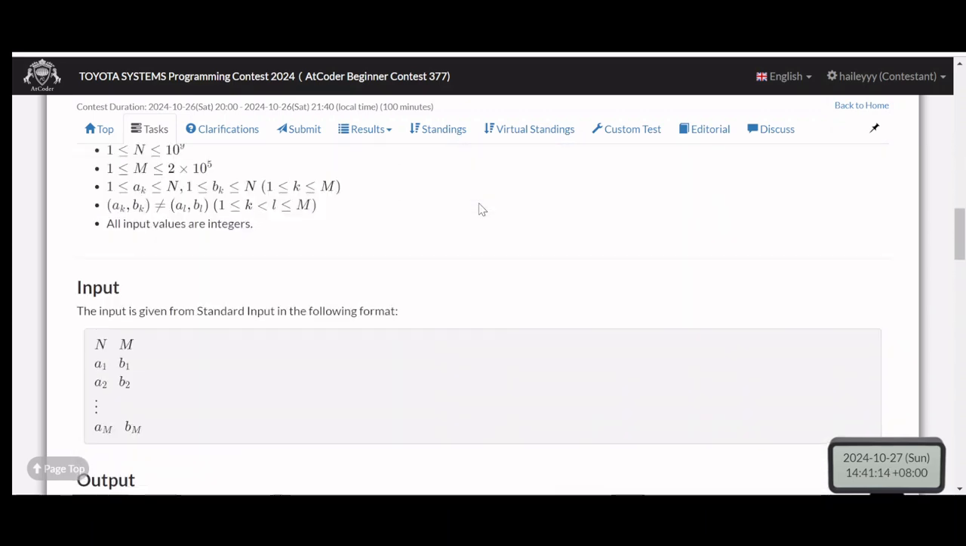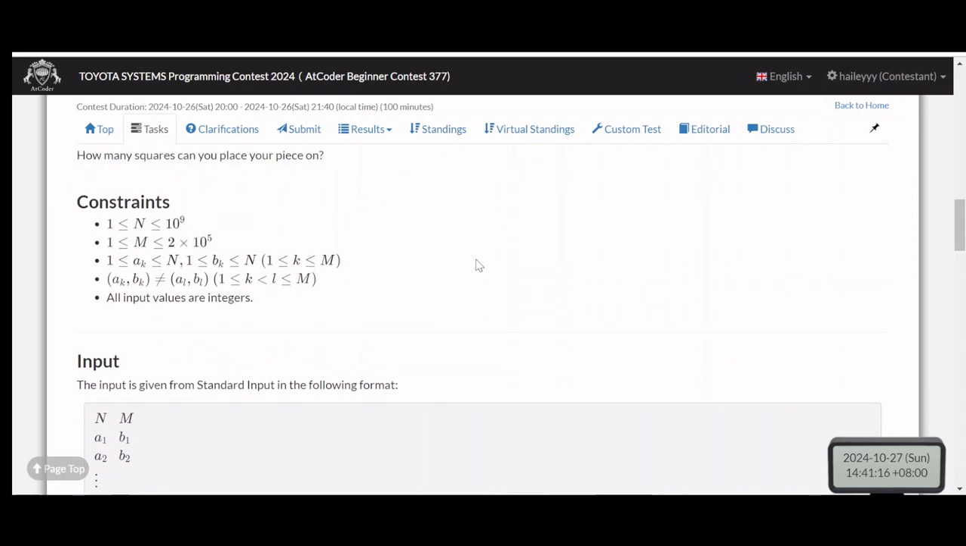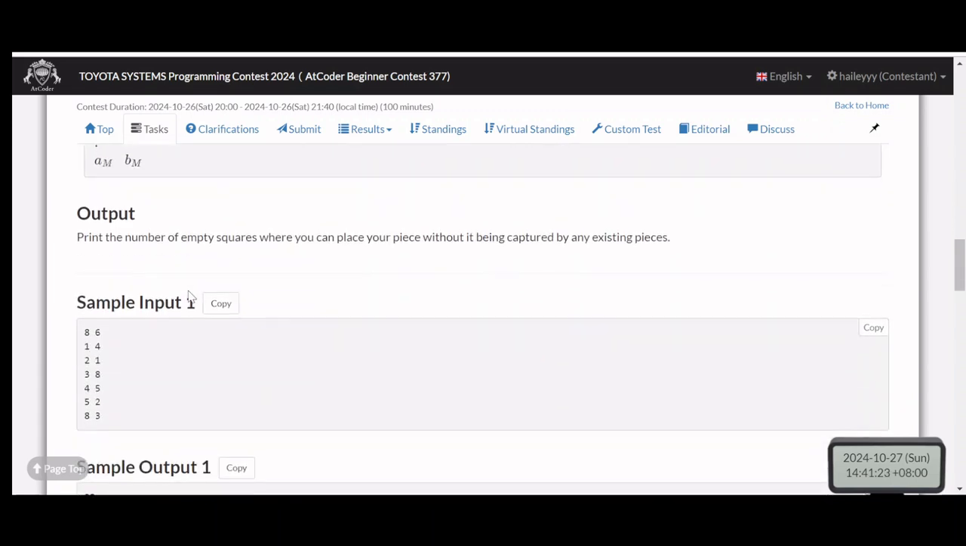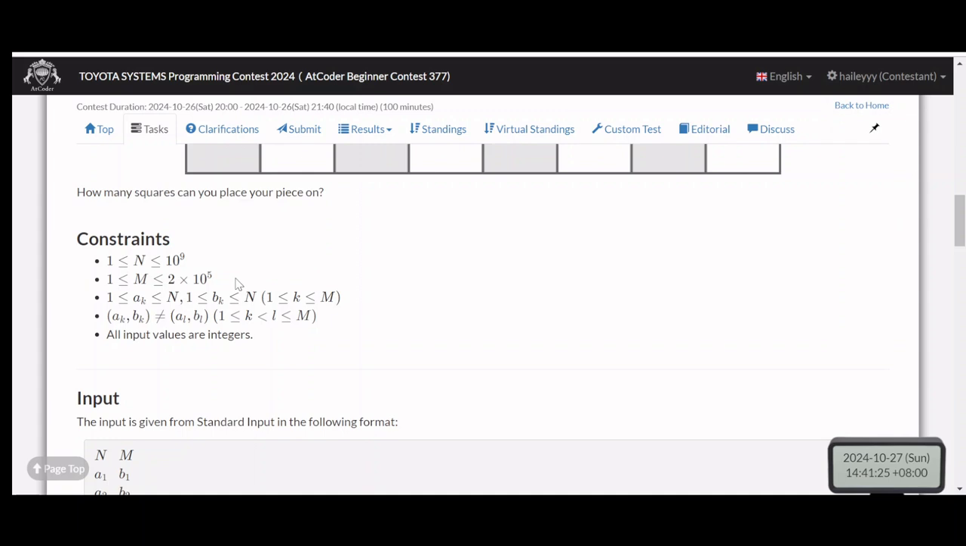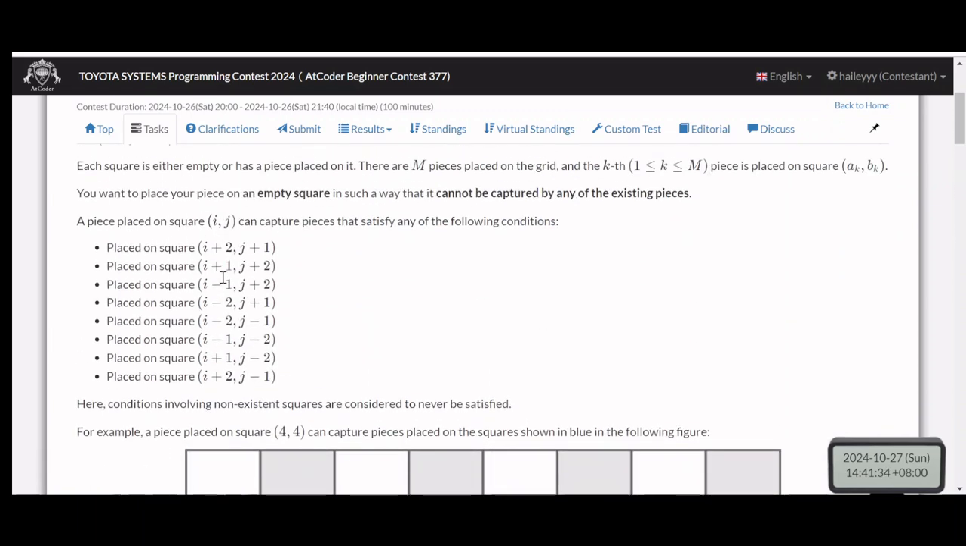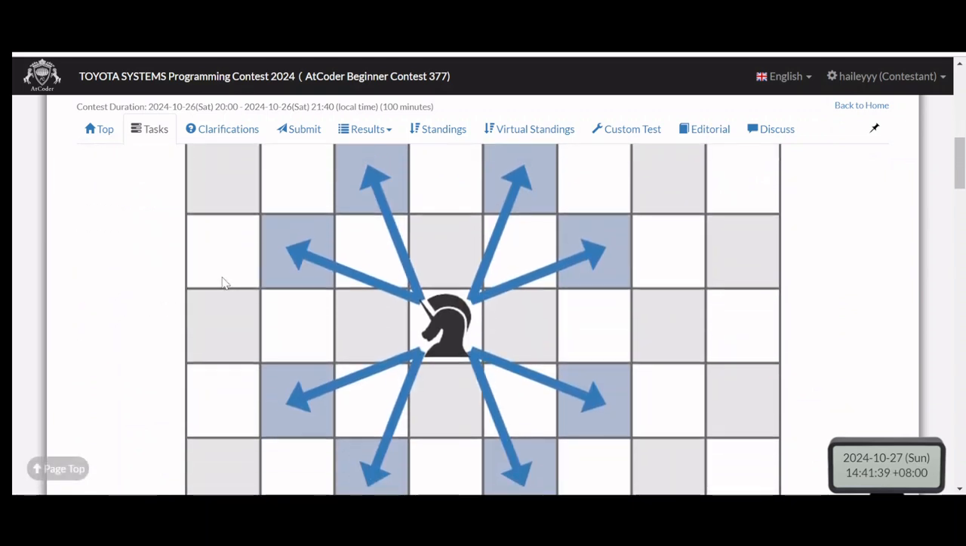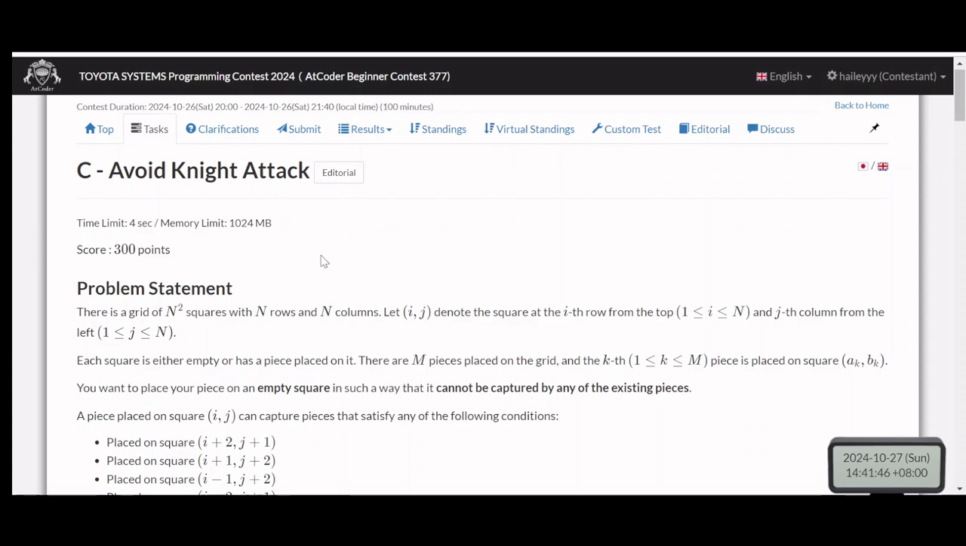This time, we can't just loop through the entire grid because the grid is too large. However, we notice that there are only m pieces, and m is only up to 2 times 10 to the power of 5. So we can just loop through all the pieces and count the number of squares that can't be occupied. Let's look at the code for this problem.